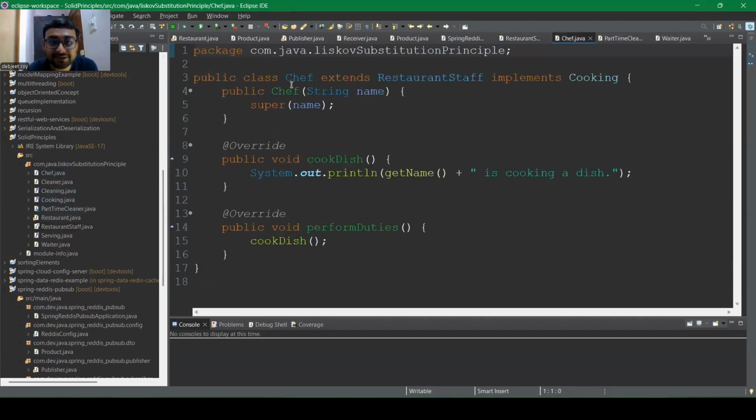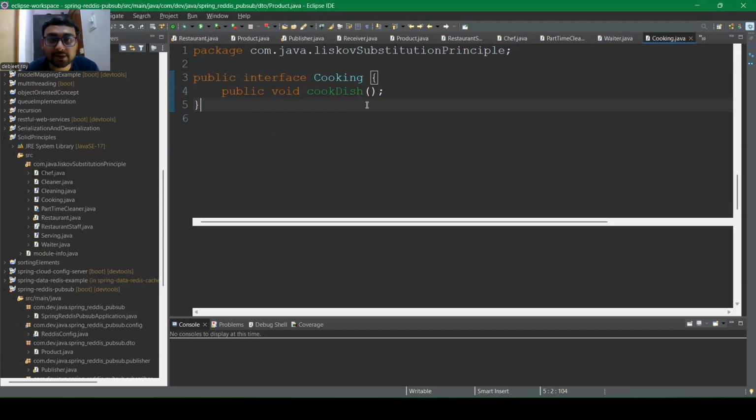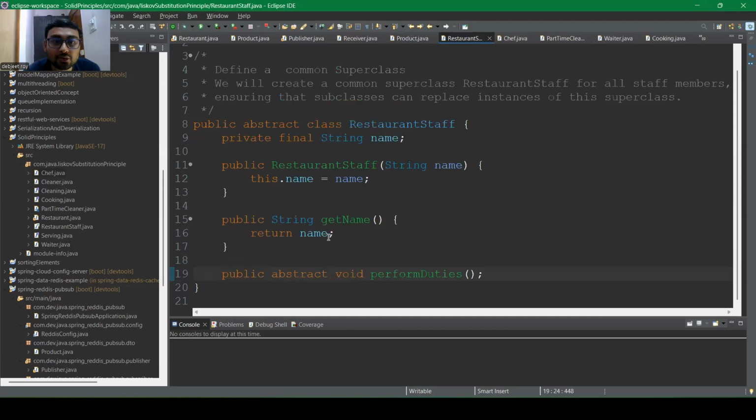So here you can see I've created one class Chef, which will extend RestaurantStaff, which will implement the Cooking interface. We will create a constructor here, and then we will override the cookDish method. Where is the cookDish method present? It is present within the Cooking interface. And then we are overriding the performDuties method of the RestaurantStaff class. So if you go into the Cooking interface, you will see the cookDish method is written, which is abstract public void type. So like this, it is implemented. I hope you got clarity on how it is being implemented.